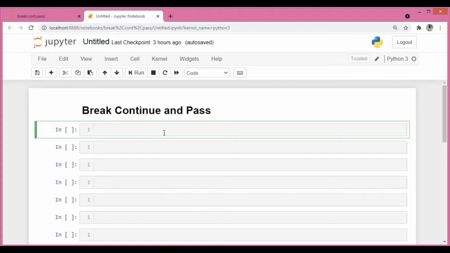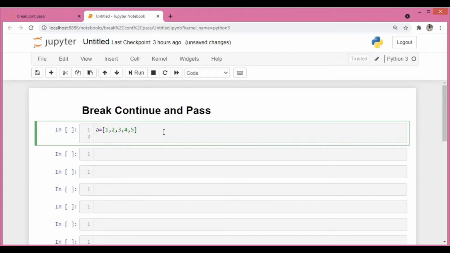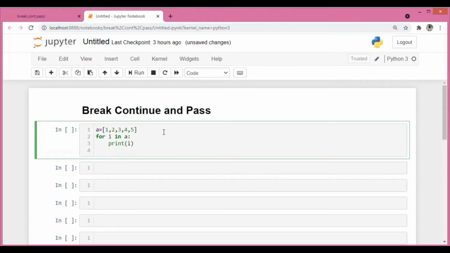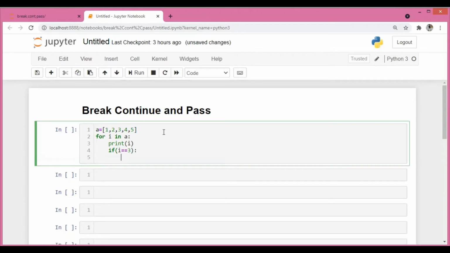Here I will take a normal example, a normal list with 5 values, and I'm going to write some loop here. I'm writing for I in a, print I, and I'm writing if I equal to 3, if the I value is equal to 3, then I have to break the loop.